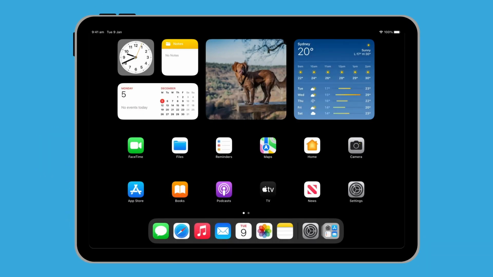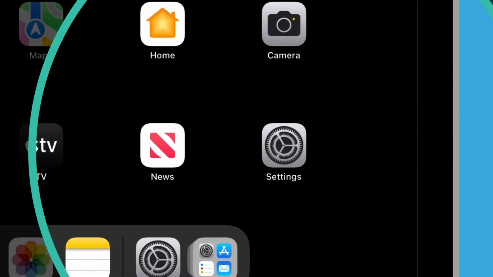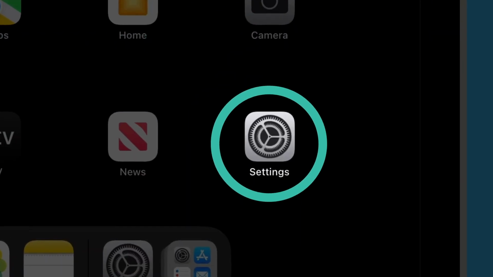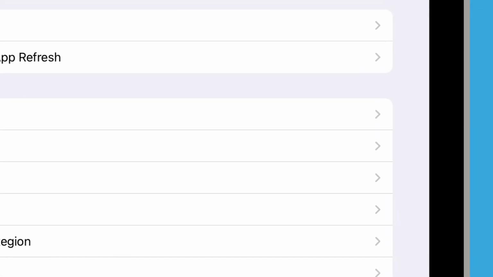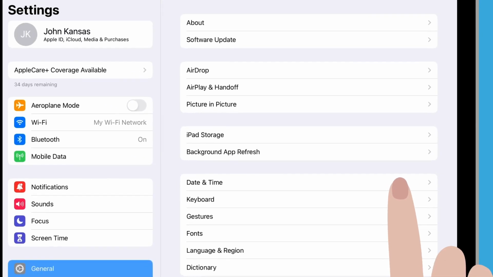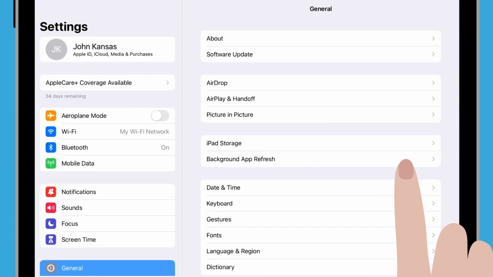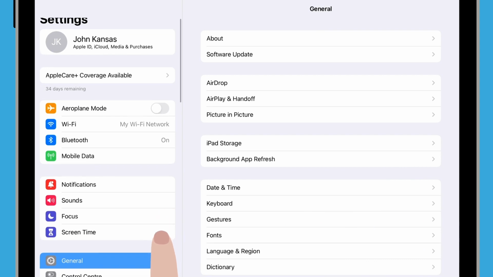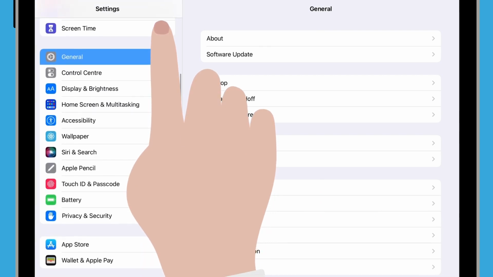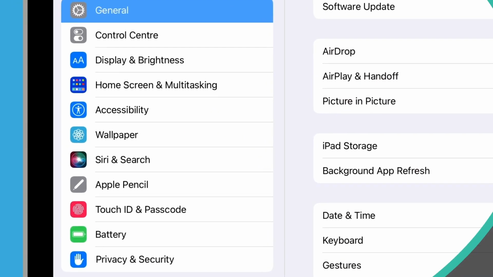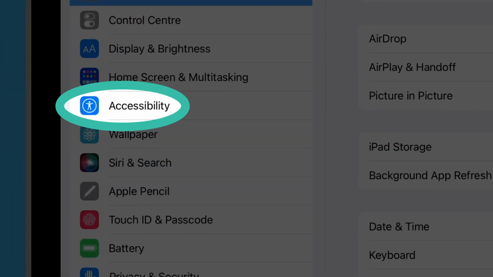The accessibility options are controlled from the Settings app, which is found on the home screen. Tap Settings. Once the Settings menu opens, scroll down the list of options on the left side of the screen and tap Accessibility.